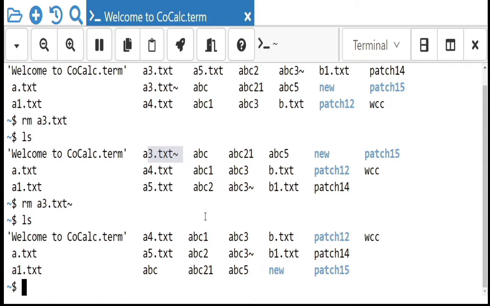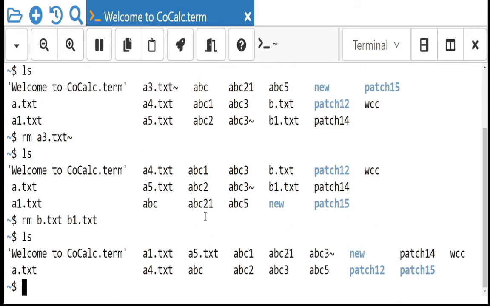Okay, then it is even possible to remove multiple files at the same time. For example, b.txt is there, with that c, okay, b1.txt. Now check.